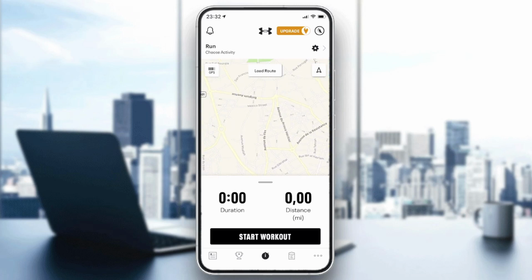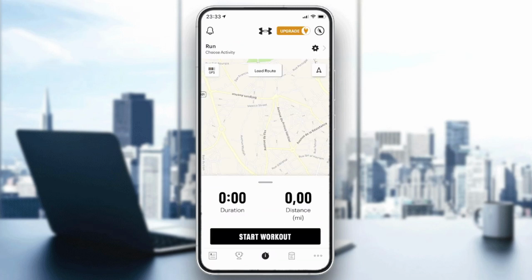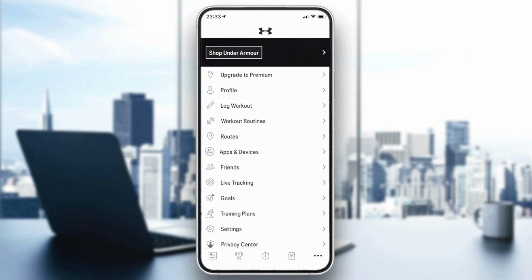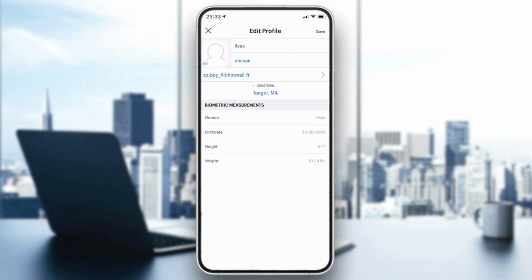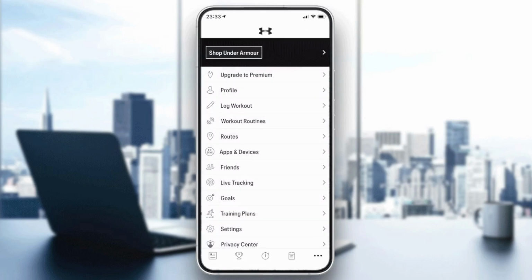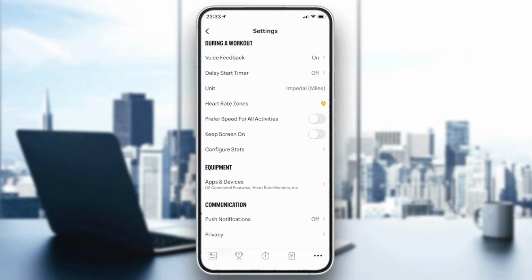After you sign in, all you have to do is go to the settings, not these ones, because those are just some workout setups. So we will be going to the three points in the menu at the bottom. In here, you can find profiles, and we are not interested in this one because that is just personal information, and not the settings because those are just application settings and not the account settings.